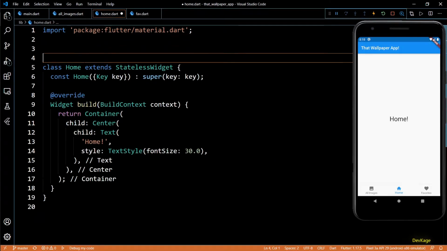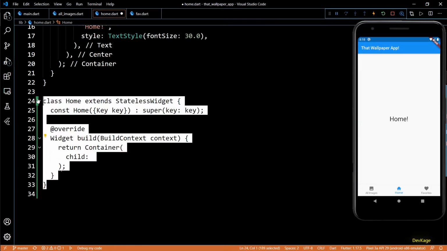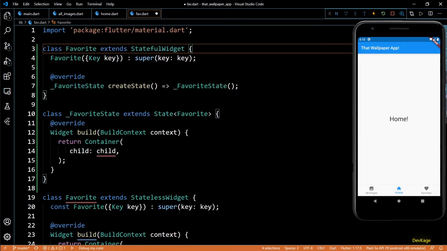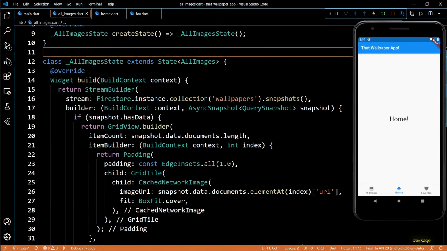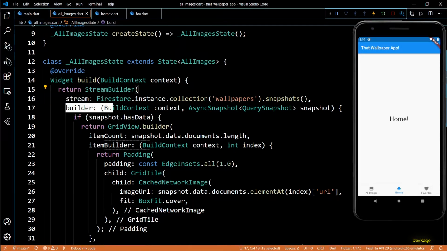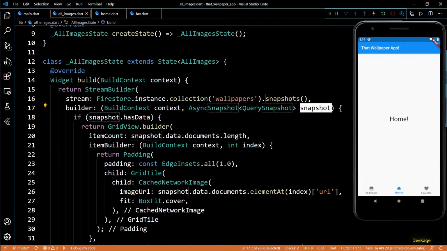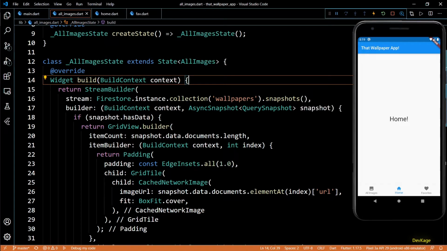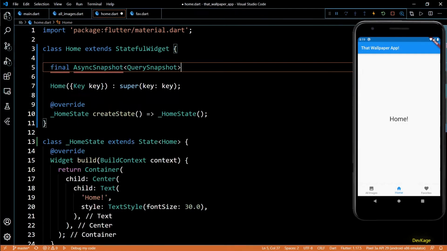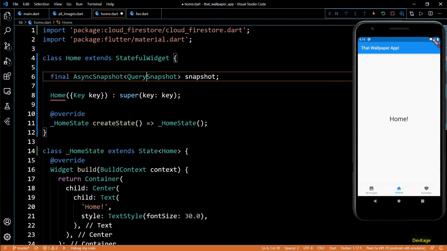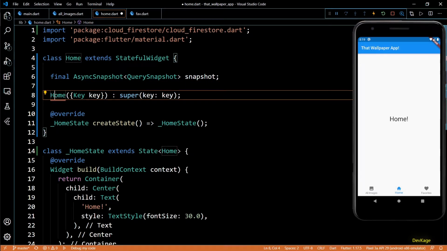So as the first step, let's convert home and favorite classes into stateful widgets, similar to AllImages class. Now since that is done, let's see what we exactly need for building these pages. So if I go to AllImages, you can see that we have this builder function which takes build context and async snapshot of type query snapshot. And this snapshot is exactly what we need to inject into these pages. Now to store a reference of this object, I'll copy this and create a final field of this type in home class, and I'll name it snapshot. For query snapshot, I'll import the cloud_firestore.dart package.